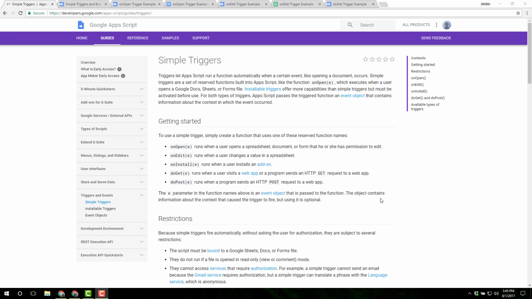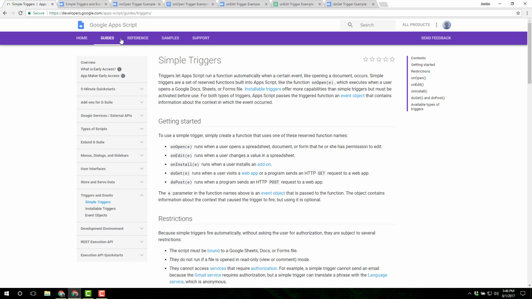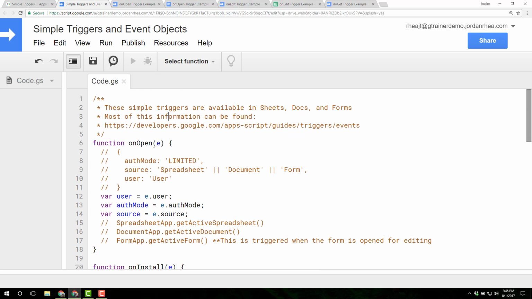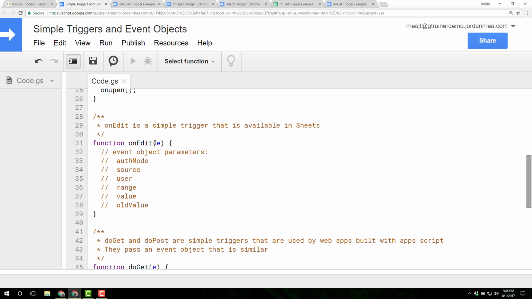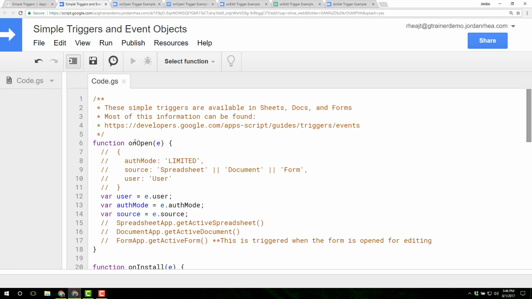I'm going to be talking about simple triggers and the event object, the event parameter that gets passed in to these triggers. This was a comment posted by Anna on one of my other videos asking for more detail about this event object. So I thought I'd throw together some quick and painless examples and go through them. I created a little script here with some examples. A lot of comments, and I'll share this below. But I think the most important part of this video is the examples that I'm going to go through.